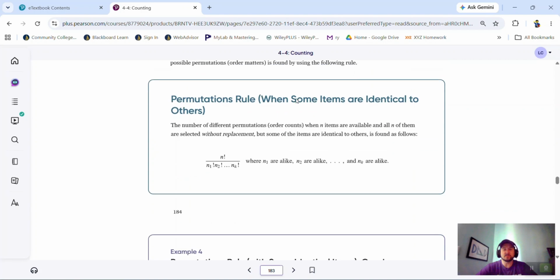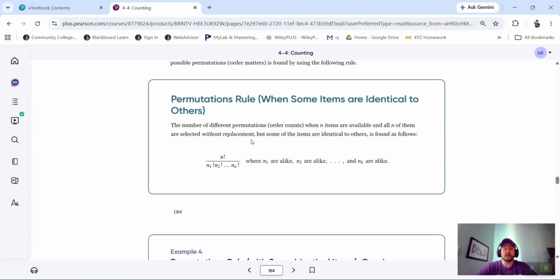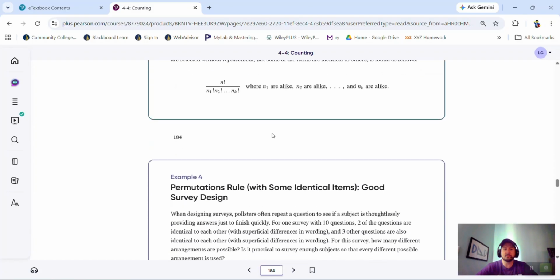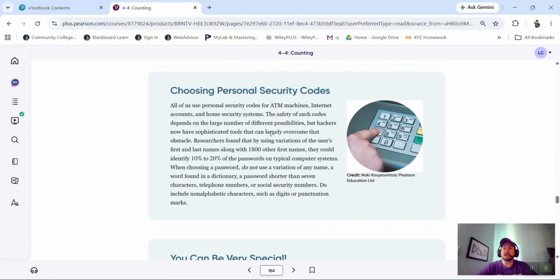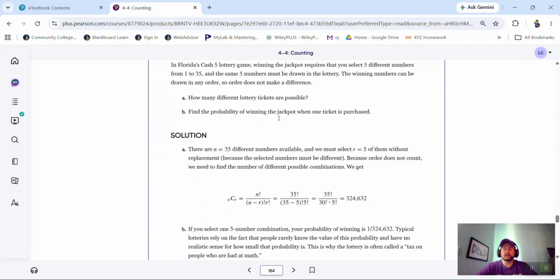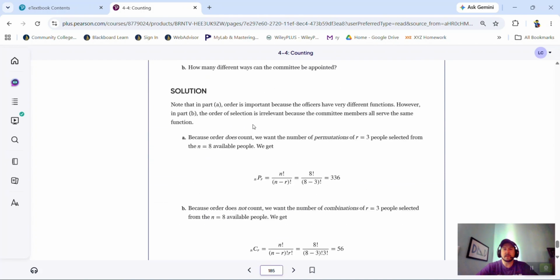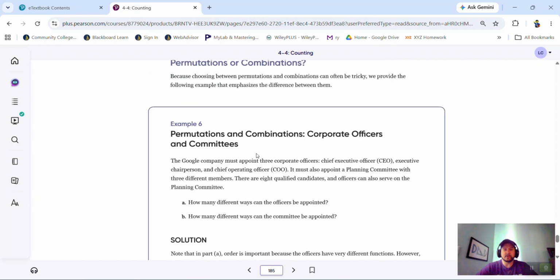We'll talk about barcodes, which is interesting to me because that has some stuff to deal with modular arithmetic. The permutations rule, this is for when we have, let's say, a word with repeating letters. The number of different permutations, order counts, when n items are available, and so on. An example, and then the combinations rule. Again, more talk about cards. The formula for nCr. An example to do with lottery. And this right here is a pretty good example to help differentiate between nPr and nCr.